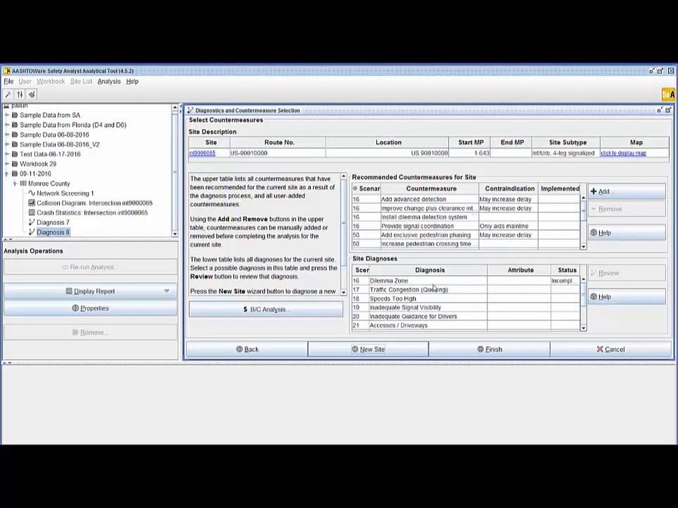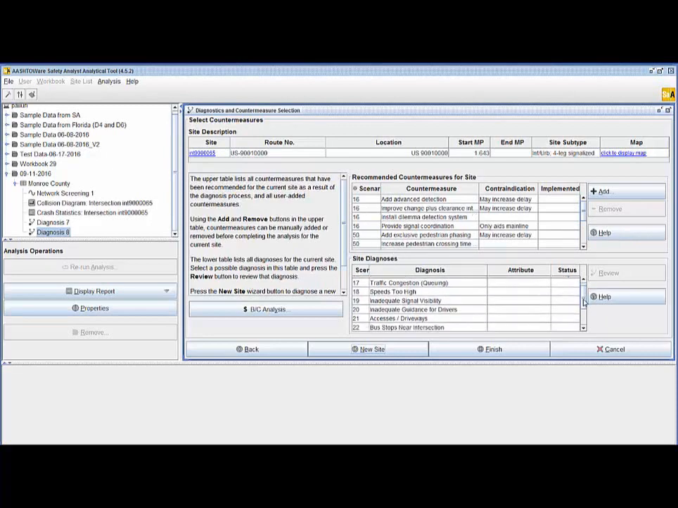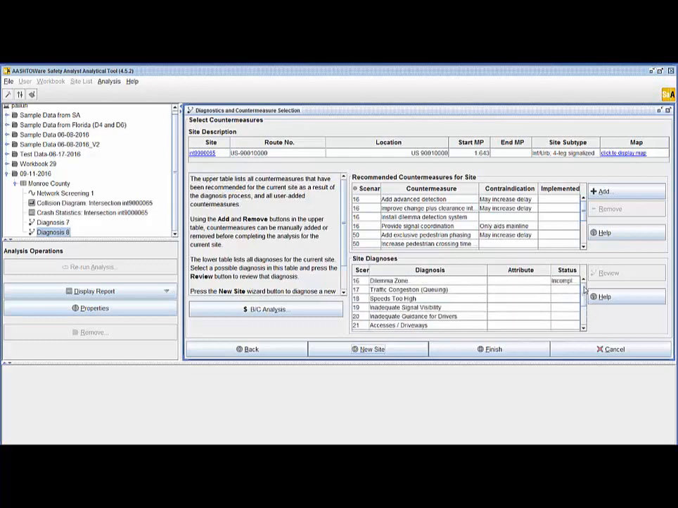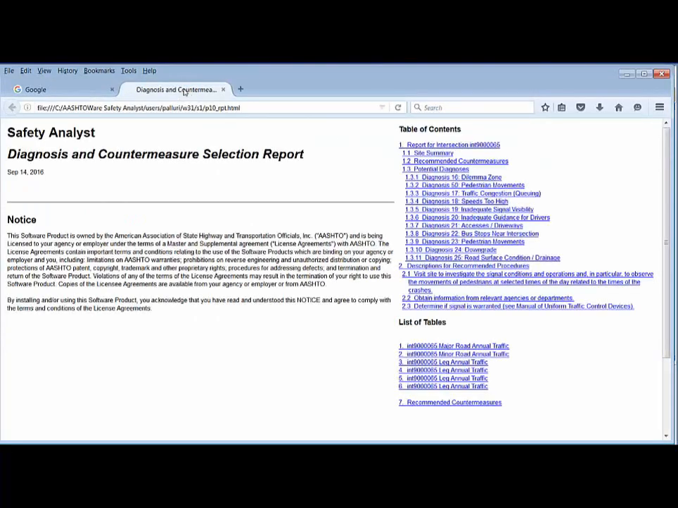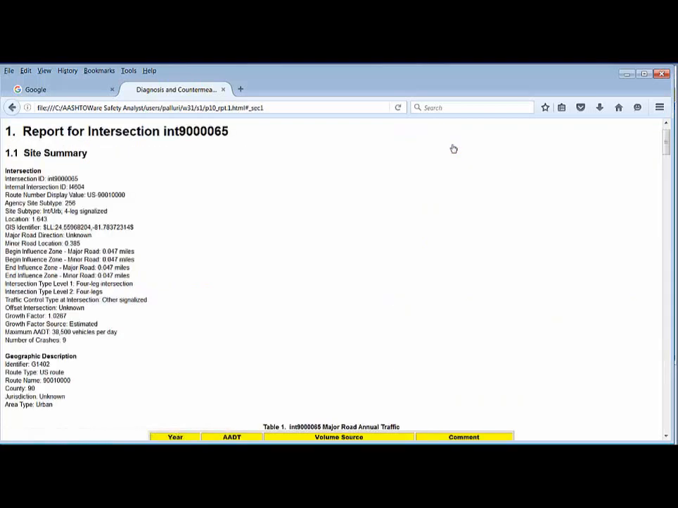So here are the different other side diagnoses that we could perform, but at this point let us finish the diagnosis and click OK, finish. And now the diagnosis and countermeasure selection report is generated. And again, on the right, we have the table of contents and the list of tables. Let us go to the first section in the table of contents.